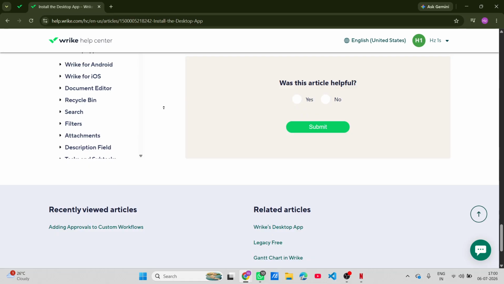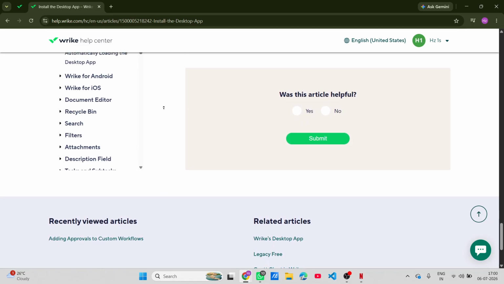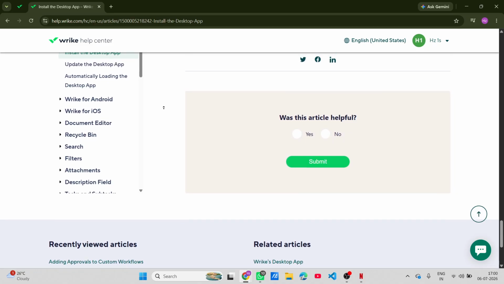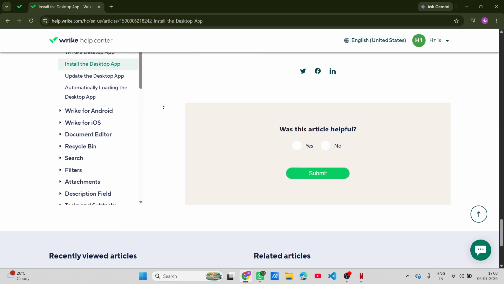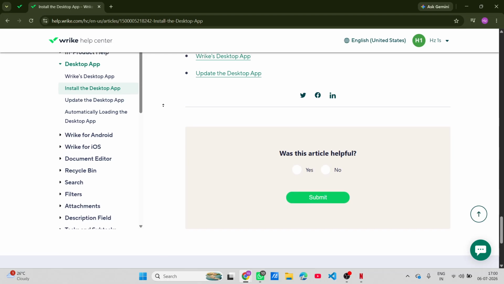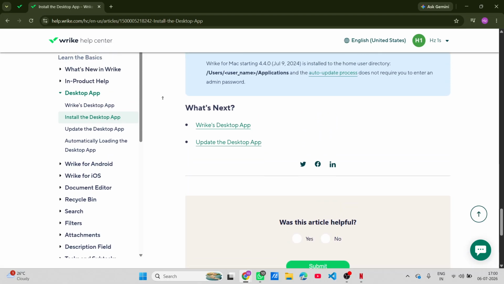Your browser may prompt you with a notification or a pop-up asking if you want to keep the file, so make sure you click Save or Keep to download it. If you're on a Mac, just select the appropriate option for Mac, and similarly, your download should start right away.